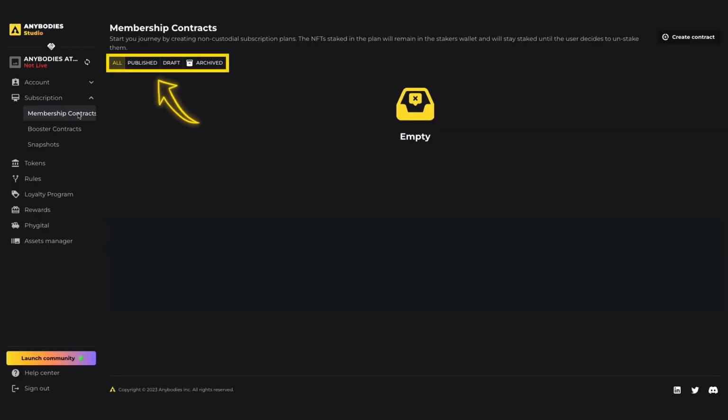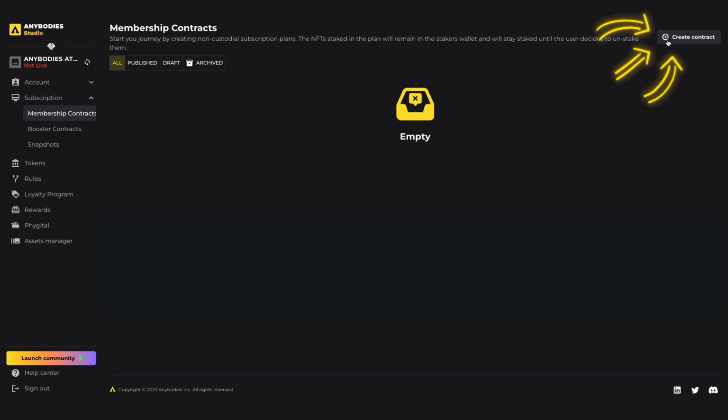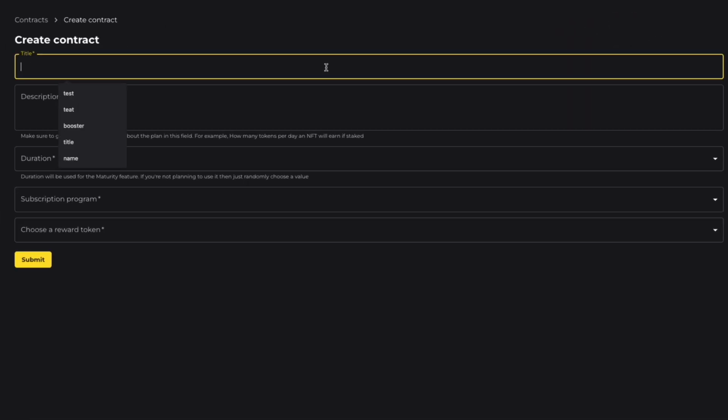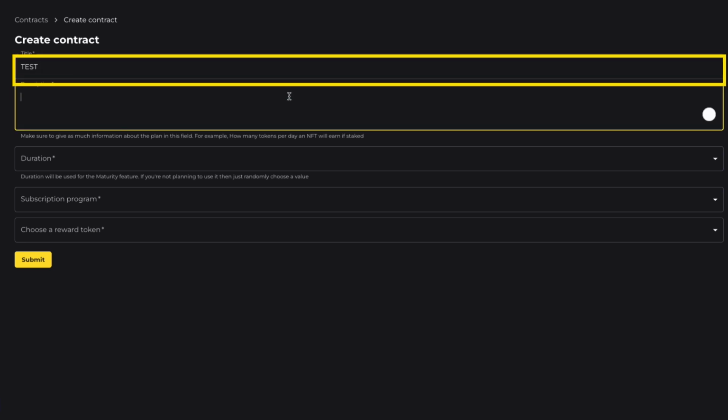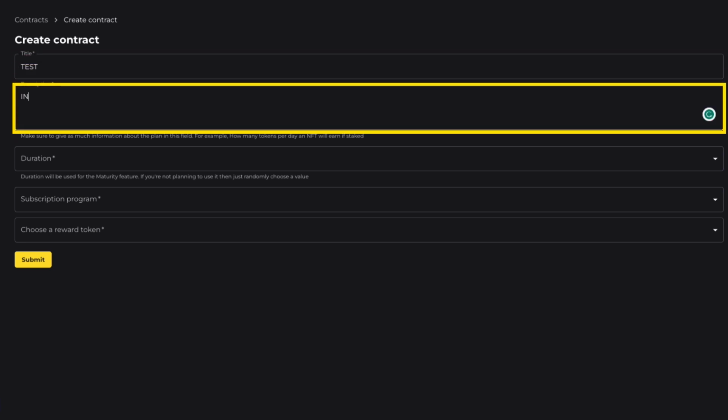Here you are able to see all your subscription plans, including your drafts and archives. In order to create a new contract, click on the button in the top right-hand corner. This will take you to the Subscription Plan Builder. To create your plan, you will need to give it a title, and for description, you should give as much information to your community as possible. For example, how many tokens will be rewarded per day per asset subscribed.